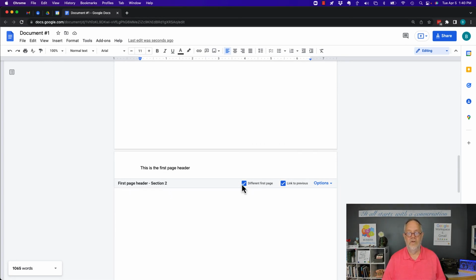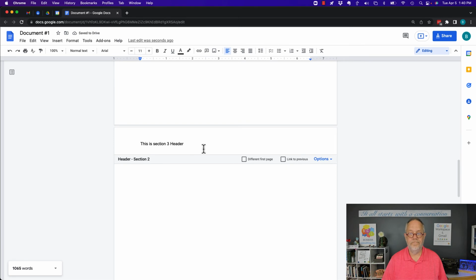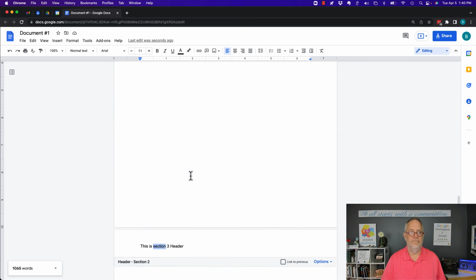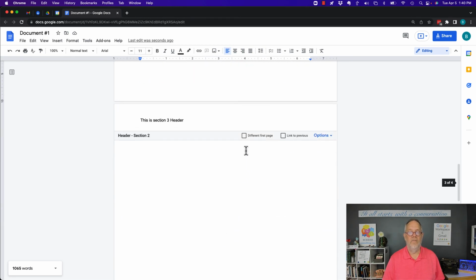So you could use that feature as well, or you could just not worry about using that and simply put in different sections, and every time you want to change the header, you insert a section and change the header on each section. Experiment with using these features of different first page at the top of the page, different first page on the section, as well as unlinking from the previous header.